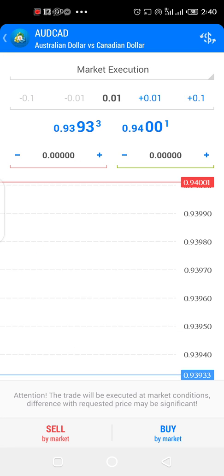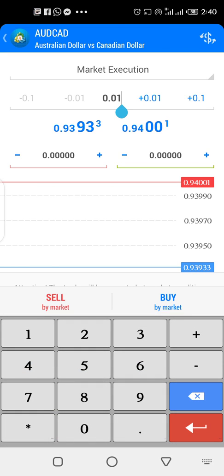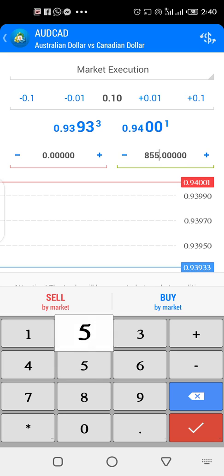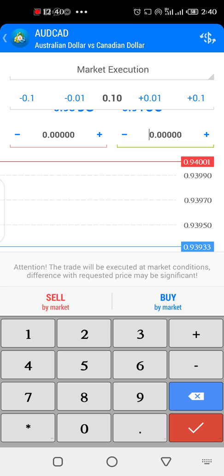So you decided to do a trade. You already set up your lot size, which is 0.01, 0.1 over here, and then you can decide to set your SL. You can see it in red. This is where you need to enter your SL, and then here is where you need to enter your TP, which is the take profit.